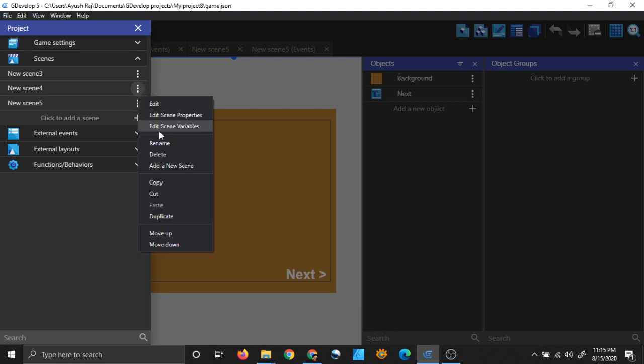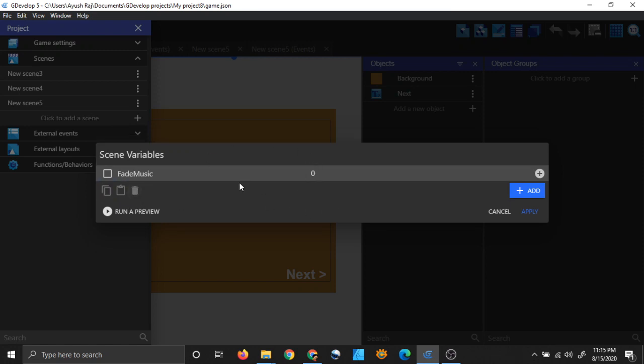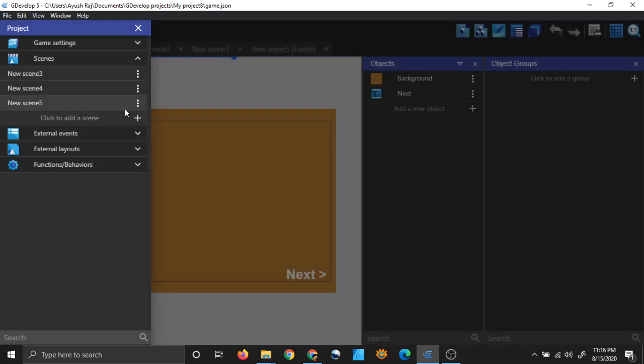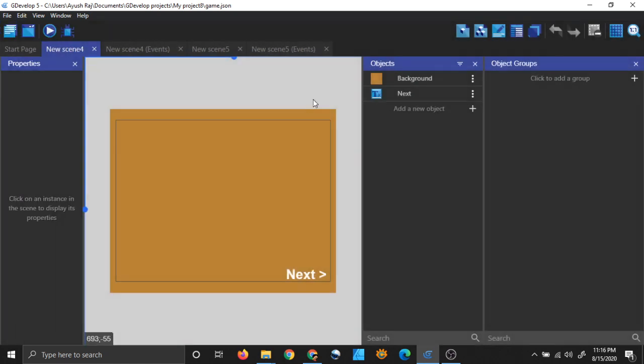And now variables. I have a volume variable, but it is not important. I have only one variable in new scene 4 which is important, and that is fade music, and by default it is 0. In new scene 5 also I have a variable fade music, by default it is 0. So that's my setup. That's how it looks. So now let's get started on the events.